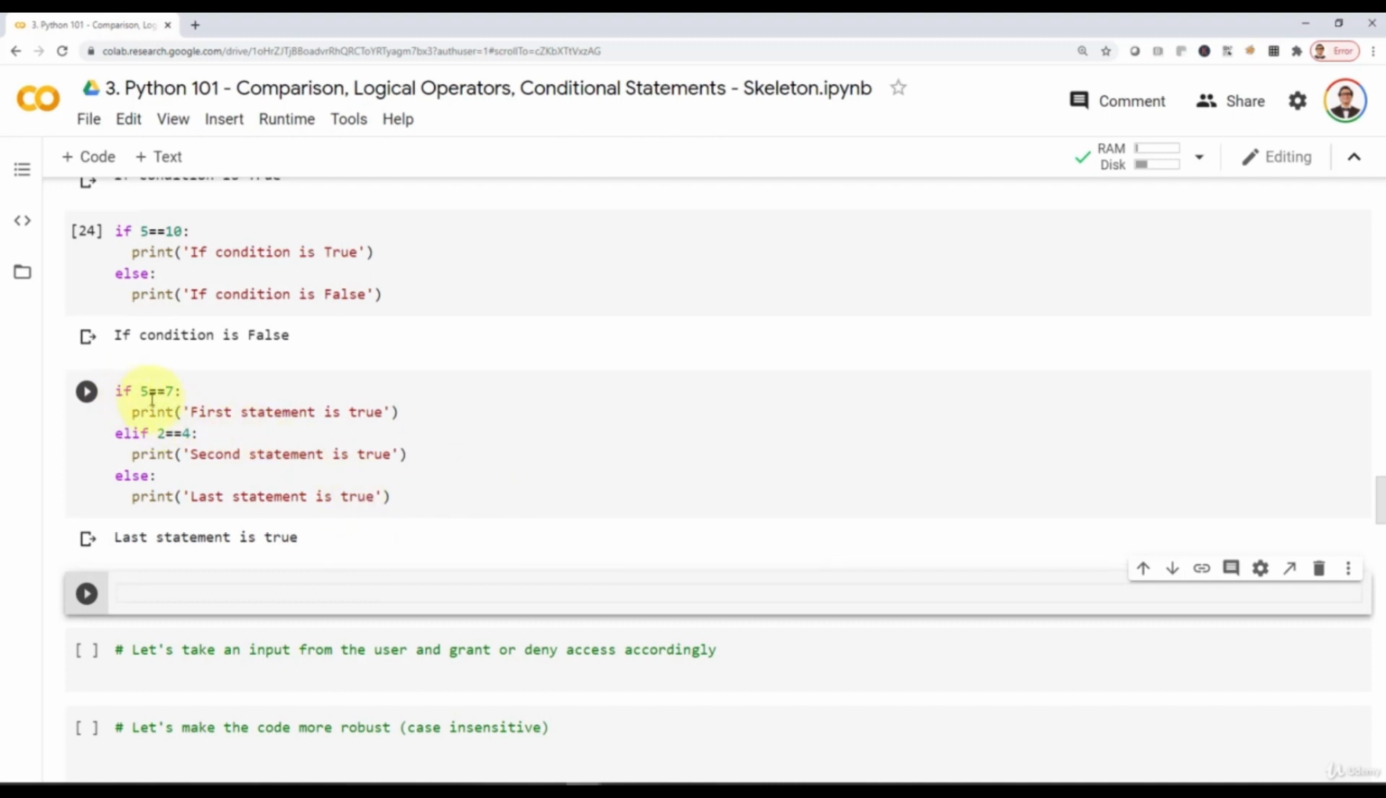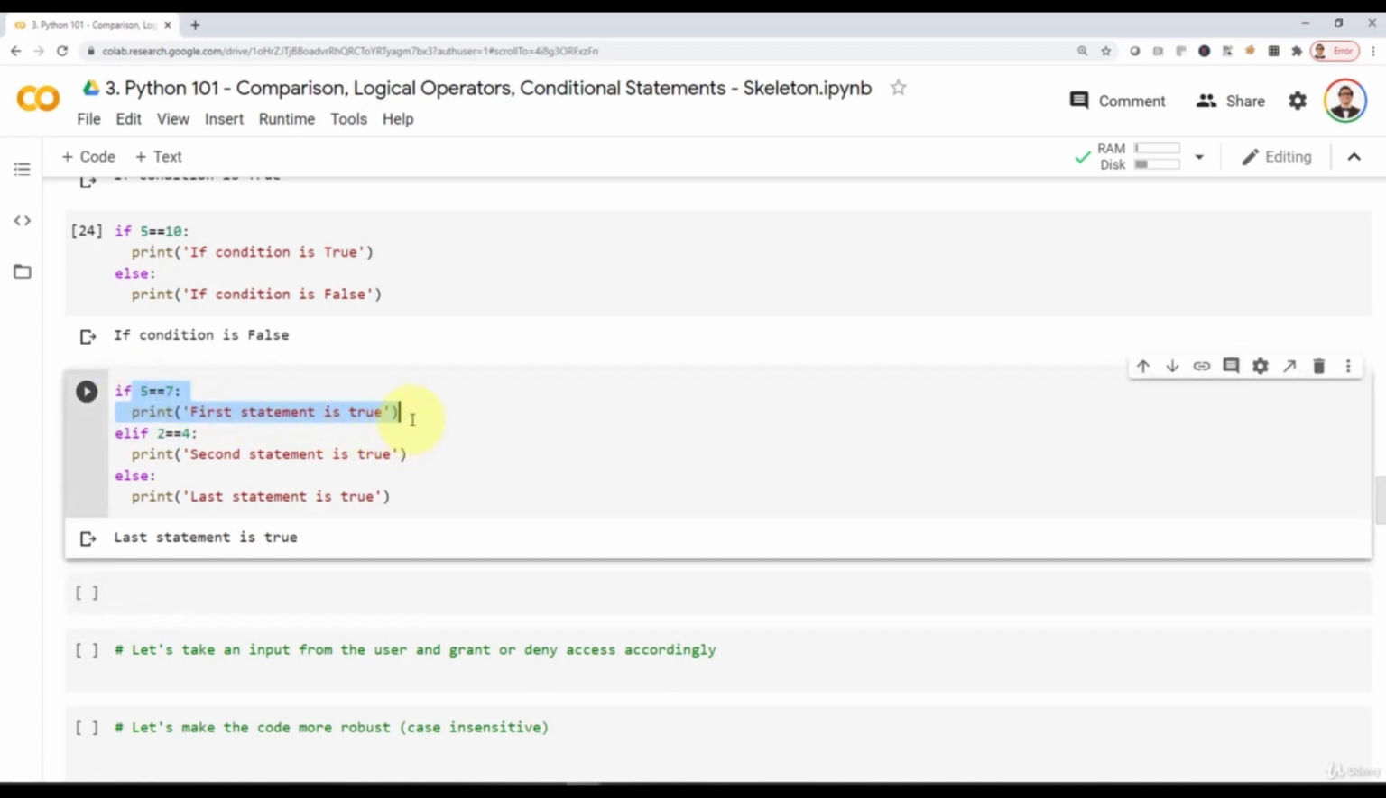So the first question is, if 5 equals to 7, well, the answer is false, which means I will not execute this. I'm going to skip this. And then I'm going to go here, okay? And then here I have another condition. I'm going to say else if condition. Is 2 equals to 4? Well, the answer is false. That's not true. So I am going to skip this one as well. And then I'm going to go here. And that's it. Because there is no condition here, I will have to execute this one. And that's what we got here at the end, which is last statement is true.